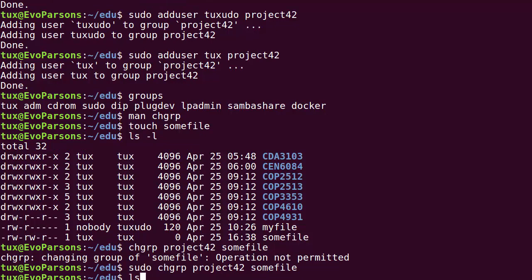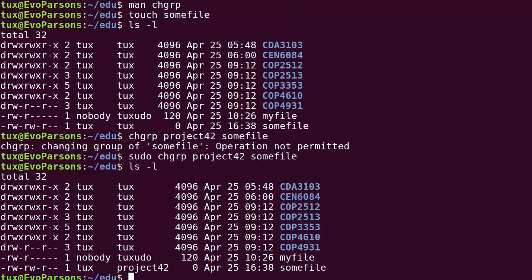So there we go. And now if I do ls, you can see that this somefile that I created still belongs to my user, the user I'm logged in as, tux, but now I changed its group ownership to project42. And that's pretty much the basics of how you're going to be able to share folders with other people.